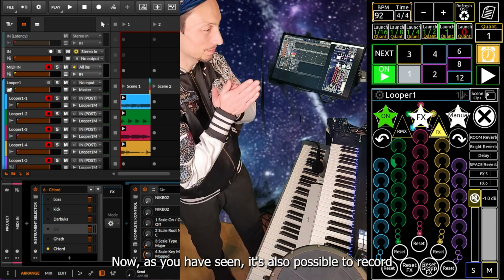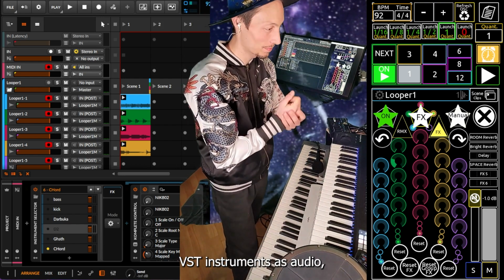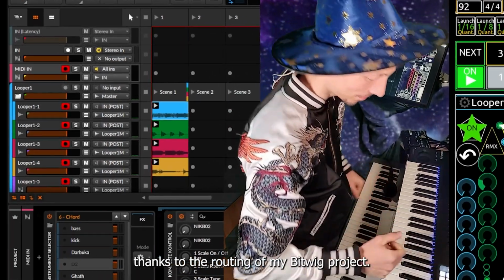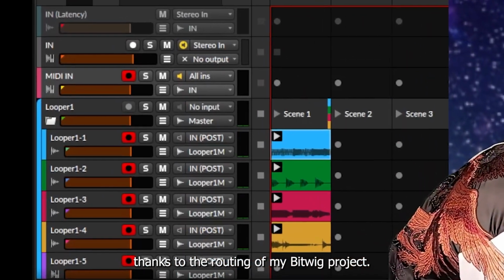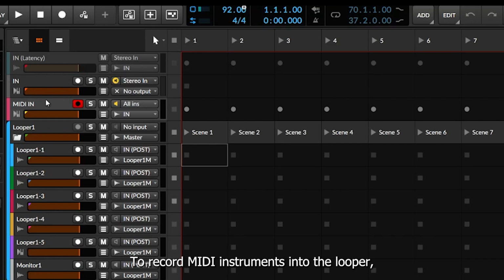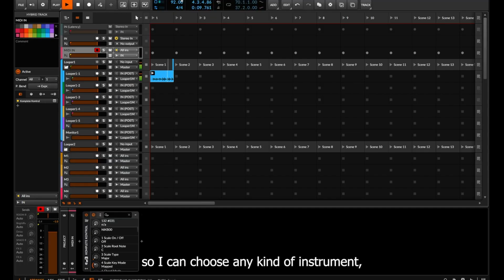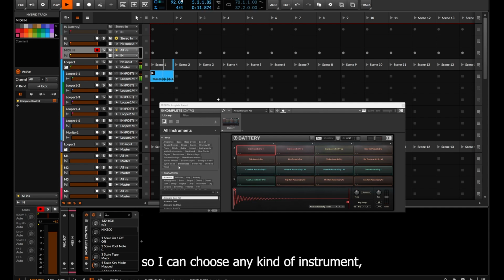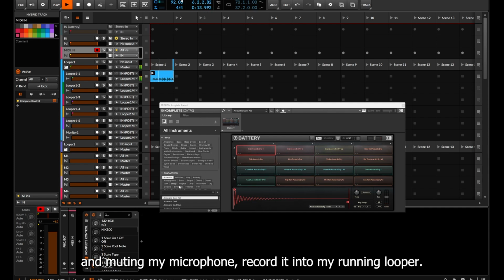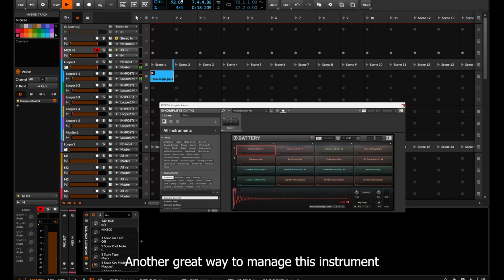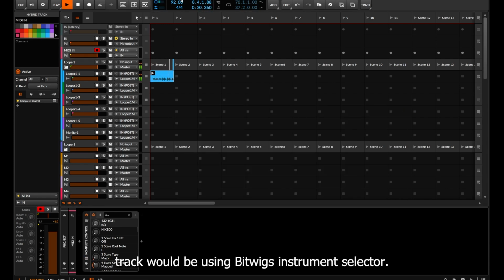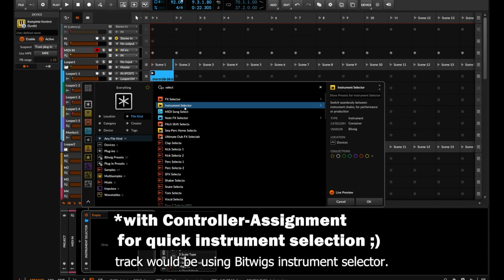Now, as you have seen, it's also possible to record VST instruments as audio, thanks to the routing of my Bitwig project. To record MIDI instruments into the looper, I have a MIDI track which has complete control running in it, so I can choose any kind of instrument and when arming the track and muting my microphone, record it into my running looper. Another great way to manage this instrument track would be using Bitwig's instrument selector.